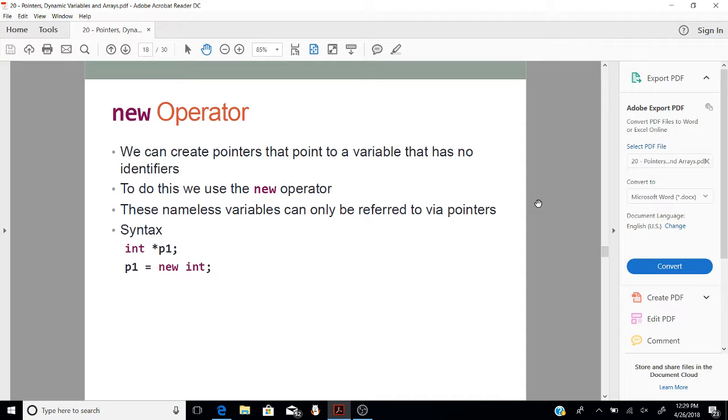You're like, wait, no, I don't want that. But I don't want that, right? So I want to draw it again. But what we can do is use the word new. After new, we can give it a type, and this says create me a variable of that type. New int creates me an integer, right? New double creates me a double. Okay? It does two things. It creates the variable and it returns the memory address of where the variable is located.